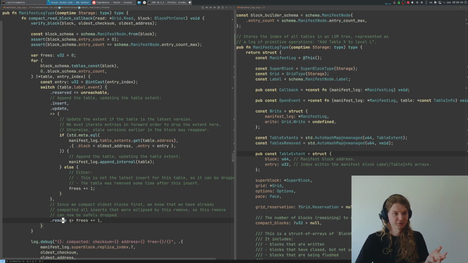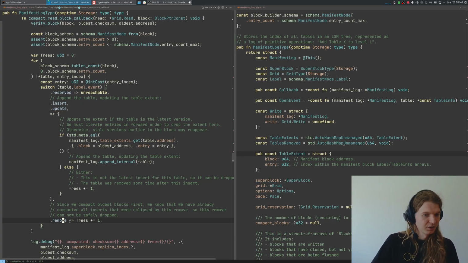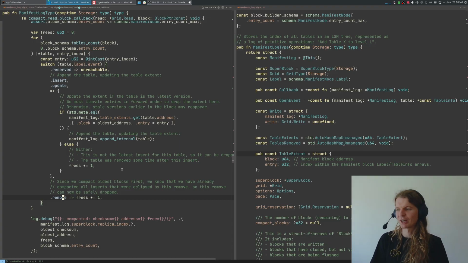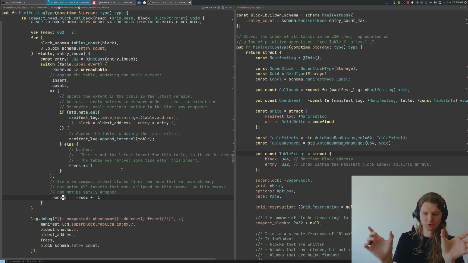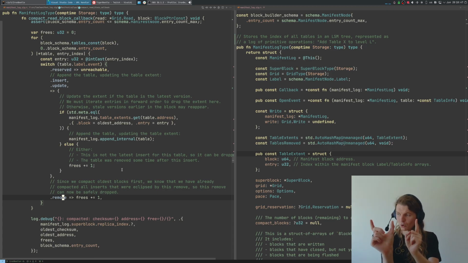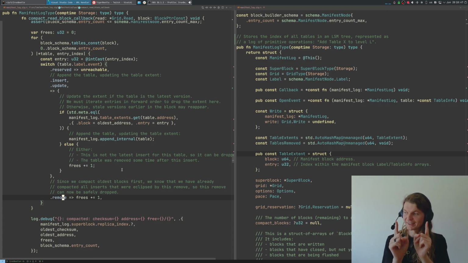Finally, if this is a removal, then we can safely discard it, because we compact from oldest blocks to the newest blocks. So if this is a remove, then before this remove, we had an insert.